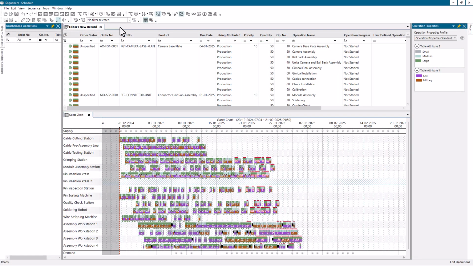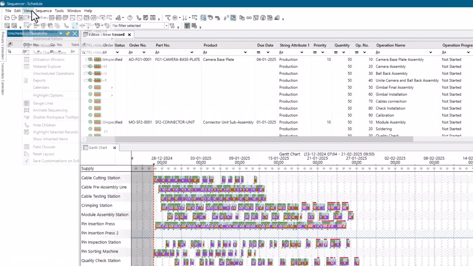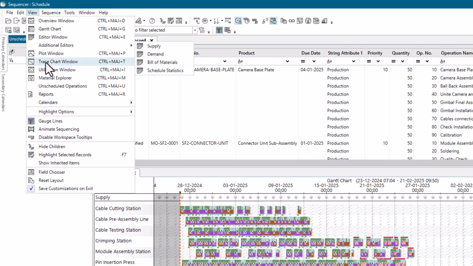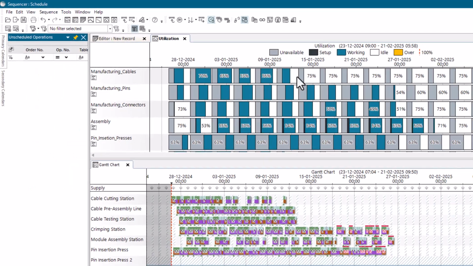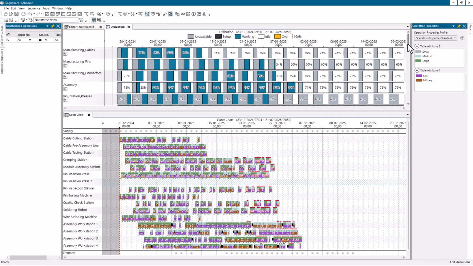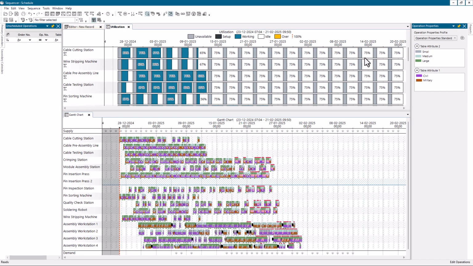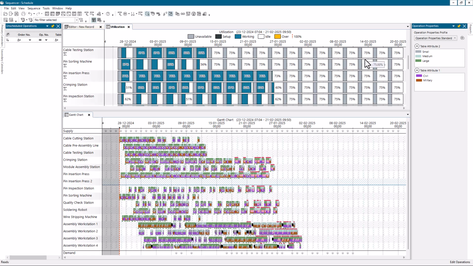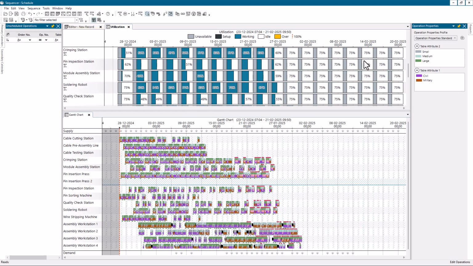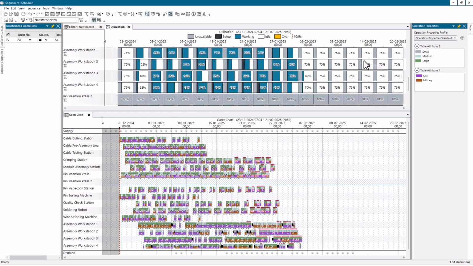We're looking at our previous forward by due date schedule, and this time we'll use the utilization window tool. It breaks down each machine's time by usage type: production, idle time, downtime, or setup. Look at the pin insertion machine. It's running continuously whenever it's open. That's a clear indicator. This is your bottleneck.